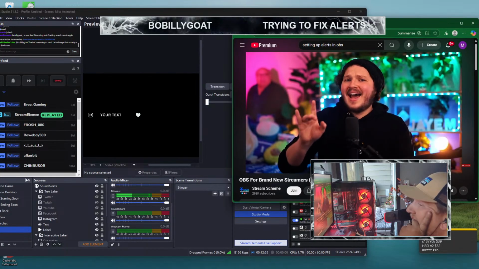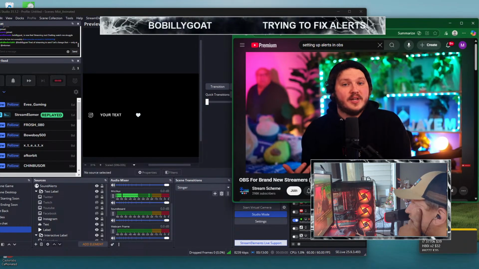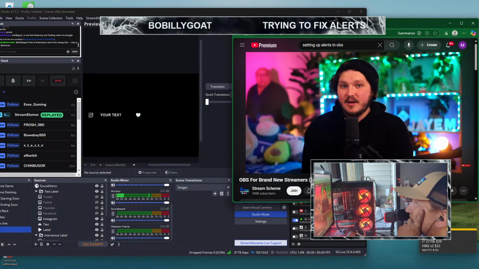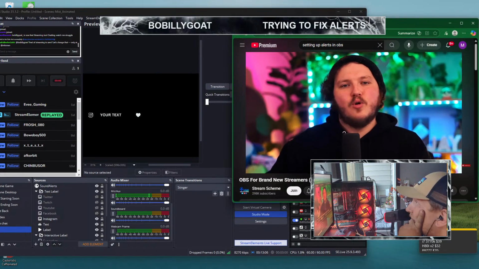But first, we want to add our follower name to our support bars. The issue is OBS doesn't come with label widgets built in, making it a little bit tricky. Instead, you'll have to use Stream Elements to add these. Don't worry, it's actually really simple once you do it once.